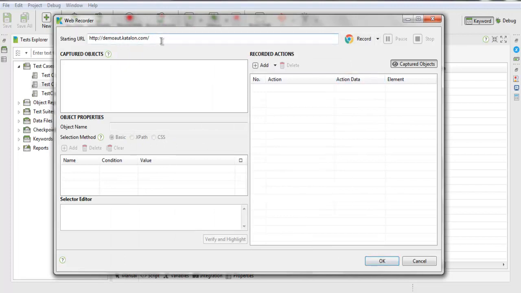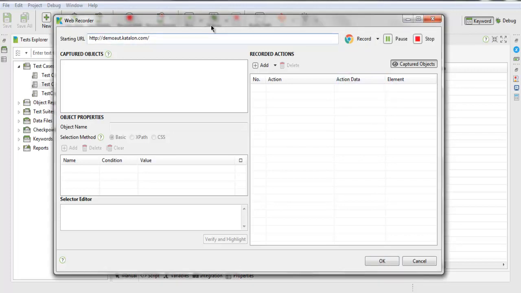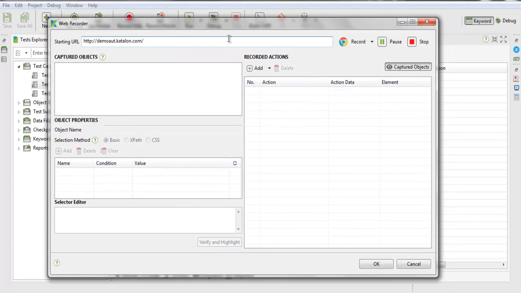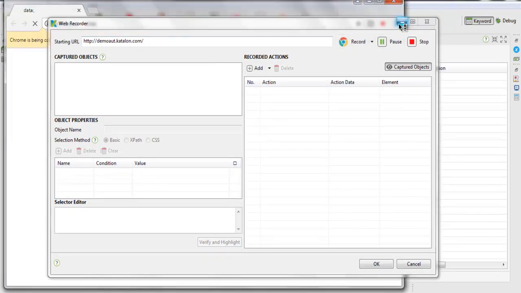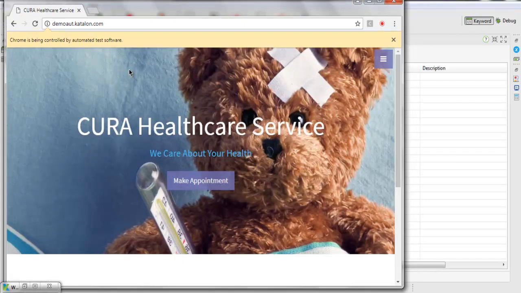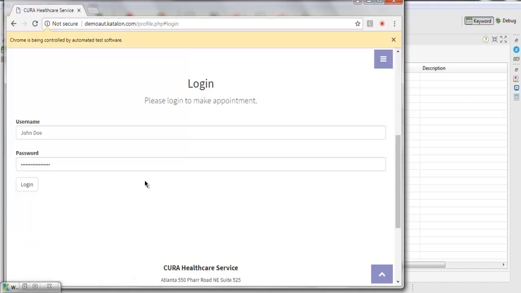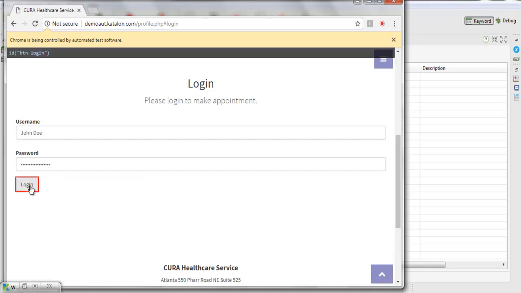Next thing, when you are ready to record, simply select the browser that you want, and then you can see that you have your browser started, and here you are going to perform some actions. So click on this make appointment button. That will open the login page. Here you simply click on this with default credentials.